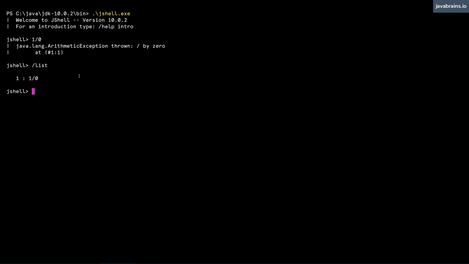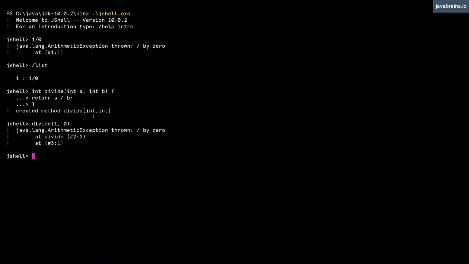This could be inside a method as well. So let's say I do an int divide, which takes in 2 integers, which returns divide A by B. This is, of course, not the right way to do a divide method. There are a lot of edge cases that this is ignoring. The first thing that comes to mind, the edge case that it's not handling, is the divide by 0. So if I were to say divide of 1 and 0, this is going to cause a divide by 0.